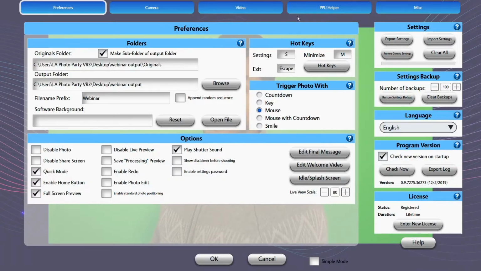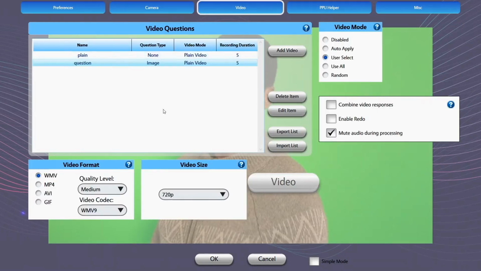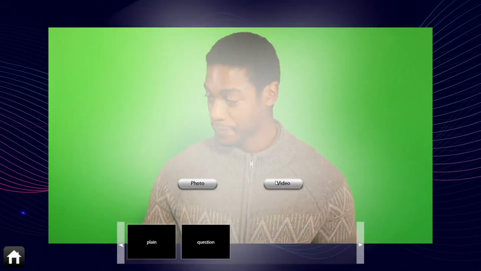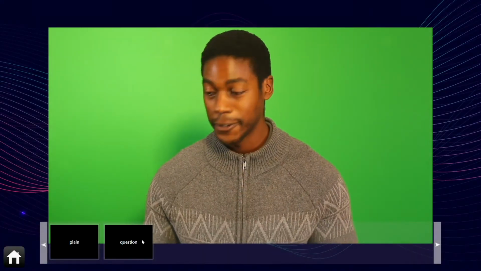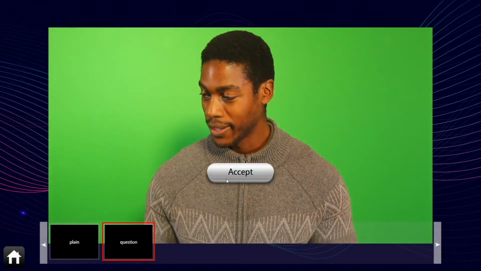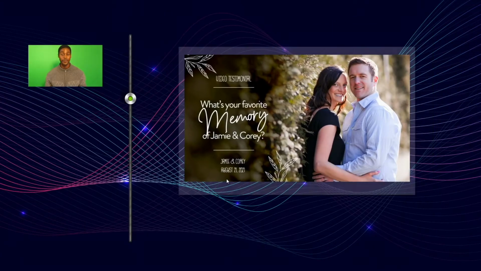We'll come back in and let's verify that our video settings are the way we want. So we have user select enabled. Notice that question is highlighted in blue. That's telling me that that's the one that I will want to use when it's time to get going. So, question. Let's click on video. I will select video question. We'll accept. And now the video question is being displayed for 6 seconds.